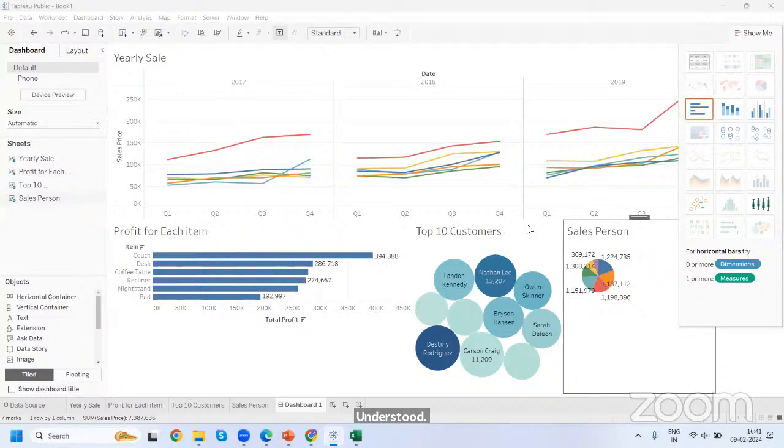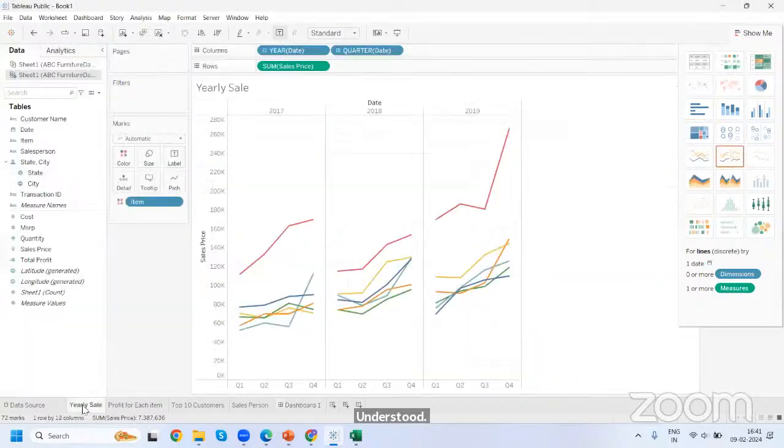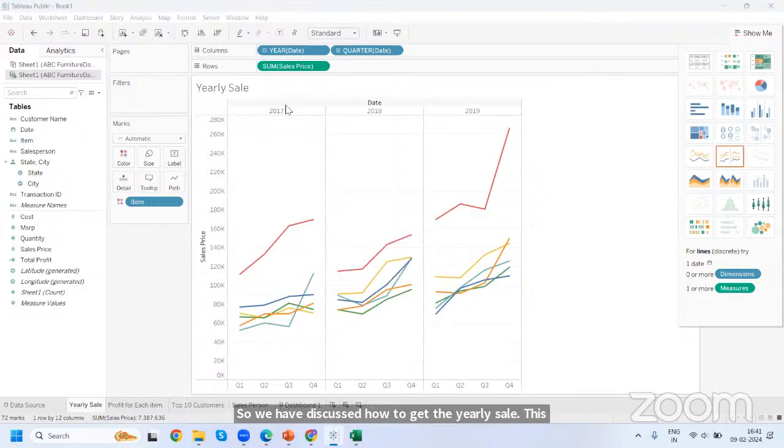So we have discussed how to get the yearly sale. This was the first one we have discussed, yearly sale. Then profit for each item.